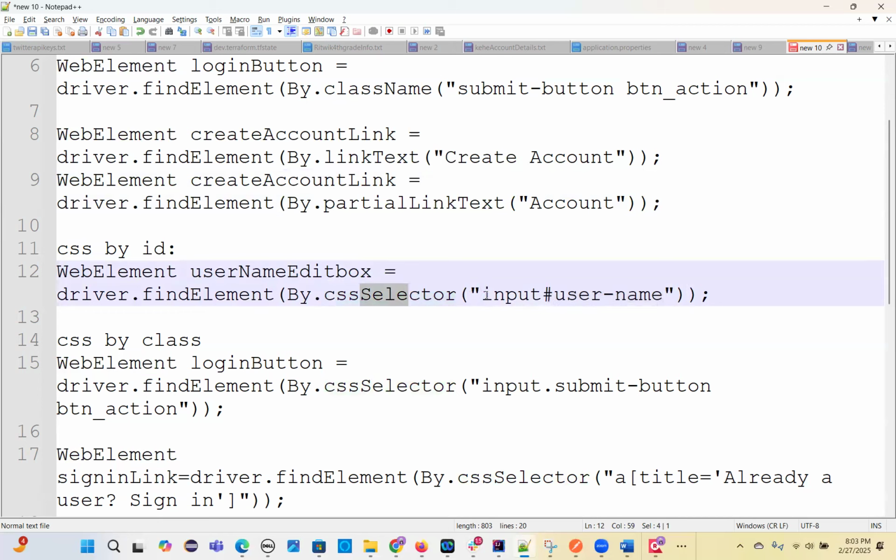So what is this locator value you are giving? And you have taken CSS selector, you cannot give ID. You have to write in CSS format. Write in CSS format. Clear, guys?